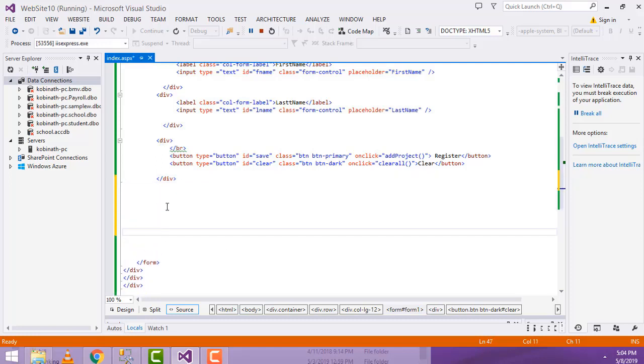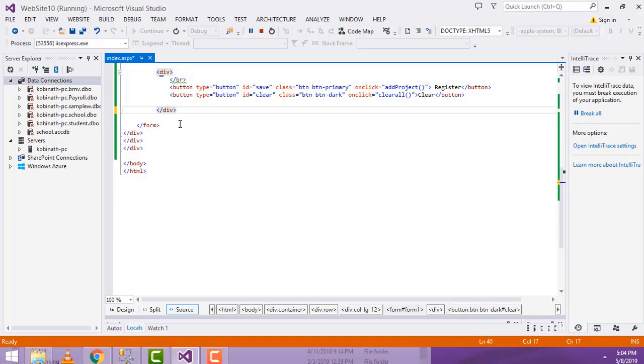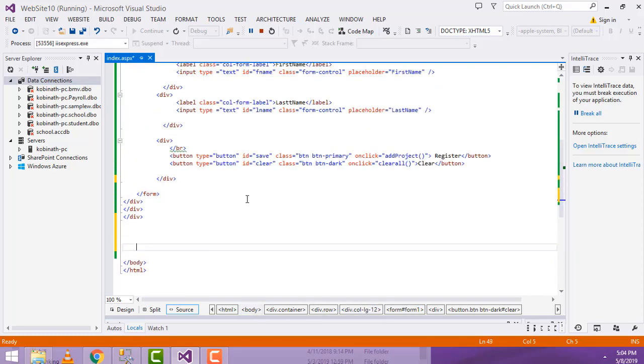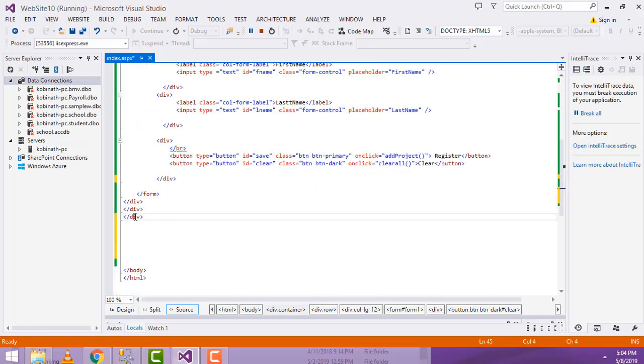So here we have to write this after the form. Right, this is a form tag. So here we have to close the tag, 3 tags. This is the form tags. After the form tag, div is starting here, div is closed here.